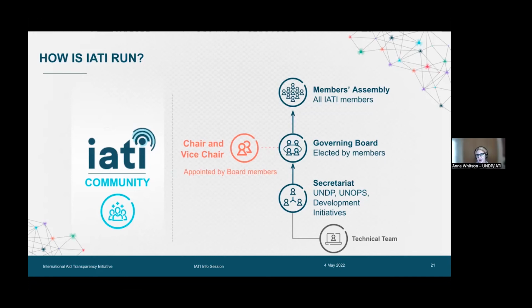The governing board is elected by members, and that's the official governance mechanism of IATI that deals with questions around how we are changing the standard, how we are governing ourselves, how much it costs to be a member, what our strategic plan is. So really governance things. And we're always open. If you're interested in talking about membership, you can contact us directly, and we're happy to have a one-to-one conversation with you. But that's the governance side of things, right?